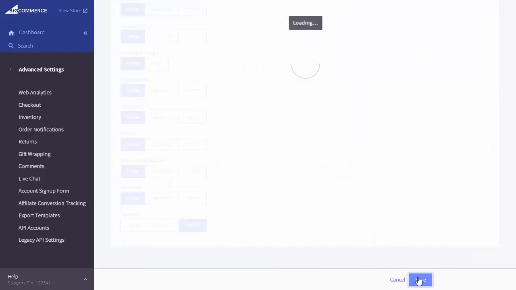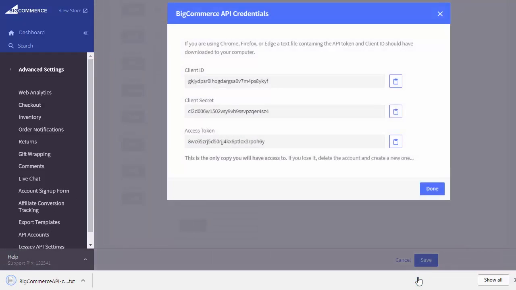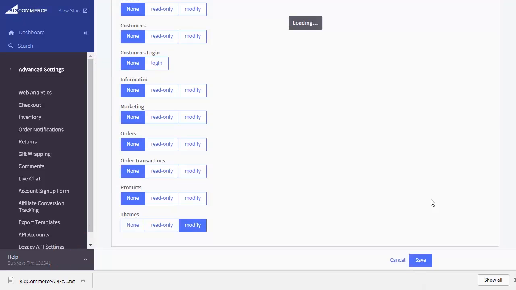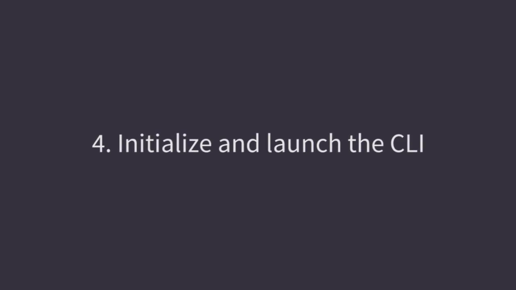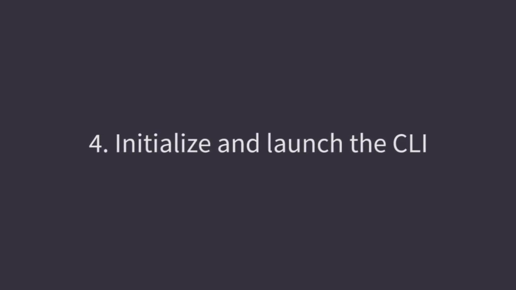Then, I'll hit Save. Once it's saved, you'll get a pop-up window with your client ID and access token. You'll need these to initialize Stencil. Also, a text file will be downloaded so you have a copy of these credentials. Once you click Done, you won't be able to view the token information again, so keep the text file in a safe location.